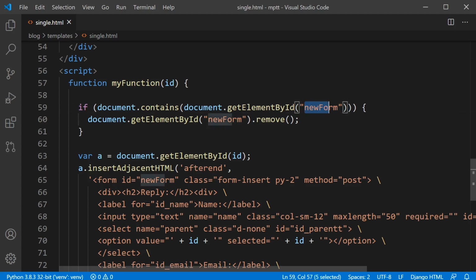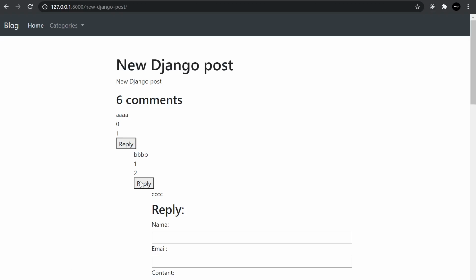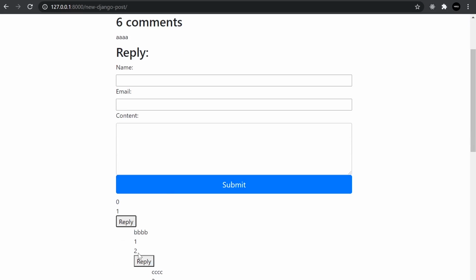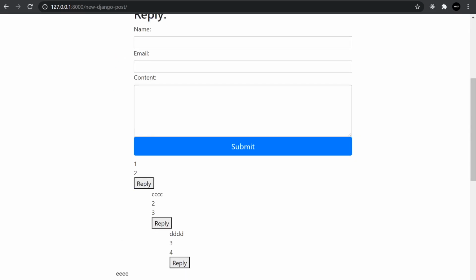So I'm going to check to see on my page if I've got that form. I'm getting it by ID. And then if I do find that it has been opened, then I'm going to just use remove to remove this element by ID, which is new form. So that runs first to check to see if the form is available. With that in place, if I go back and refresh, press reply. If I press reply now here, for example, it's going to remove this and then add a new one here. Okay, and there we go.